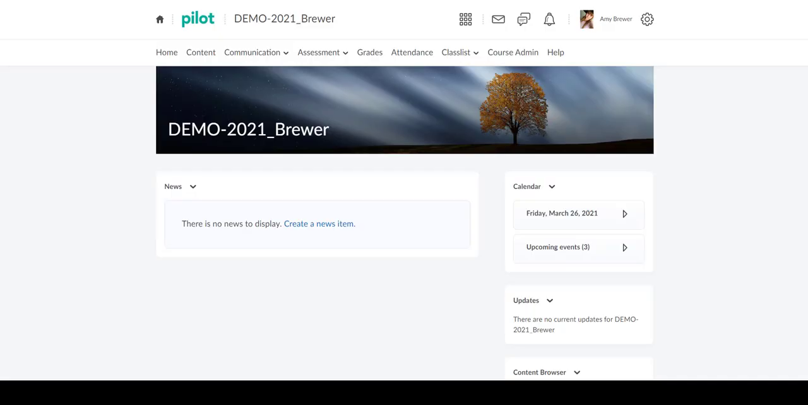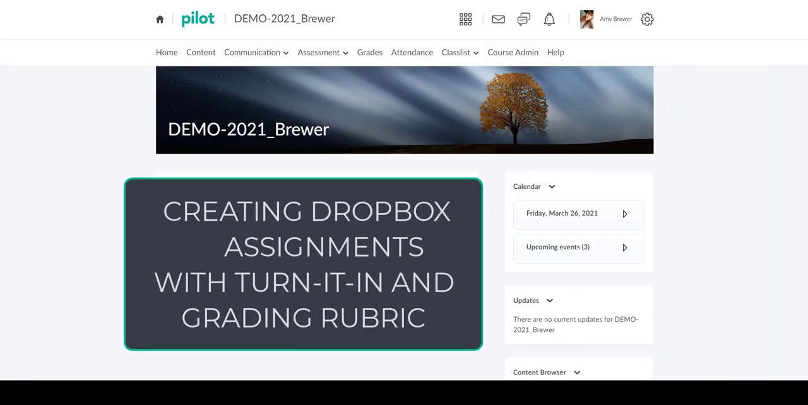To this D2L demonstration series. Today we will be creating Dropbox assignments incorporating rubrics and the Turnitin feature. The Turnitin feature is the plagiarism check.